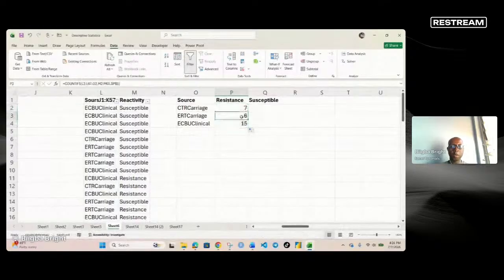Now when you come here, look at the formula. We have L3 to L67. That's the first range. And then the criteria is O3.